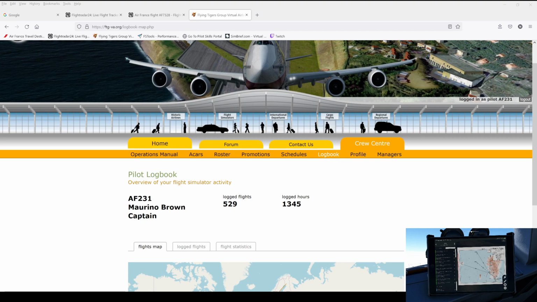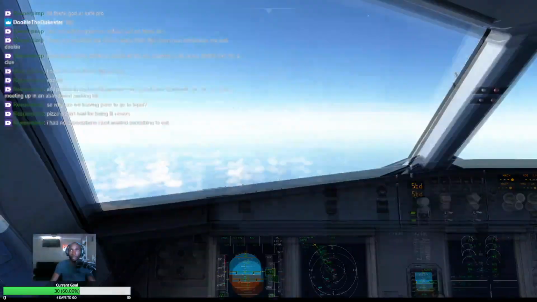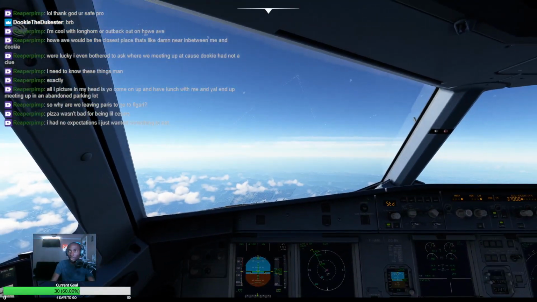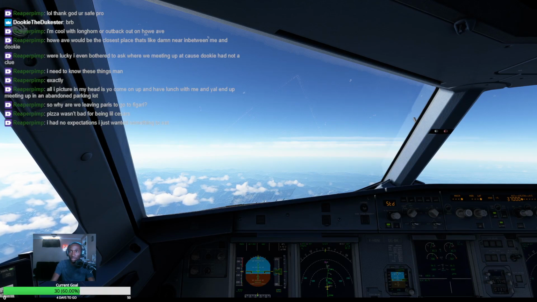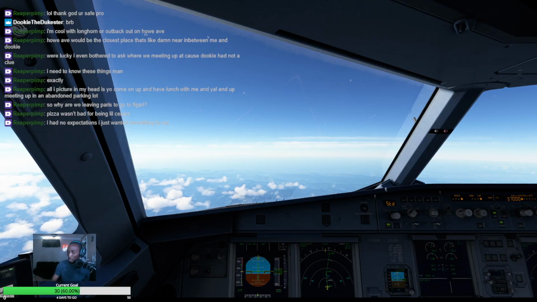So let's get back into the cockpit. And switch this back over to arc. And we should be descending in maybe 20 minutes. 20 minutes or so. I'm gonna go grab something to drink really quick before. I'll be right back.